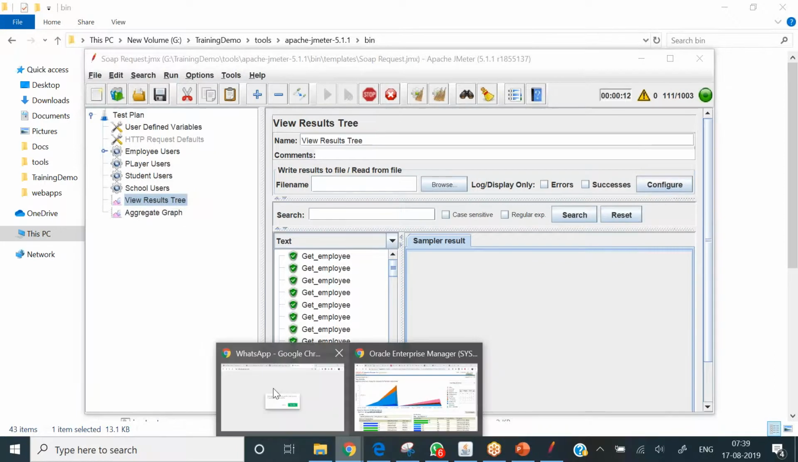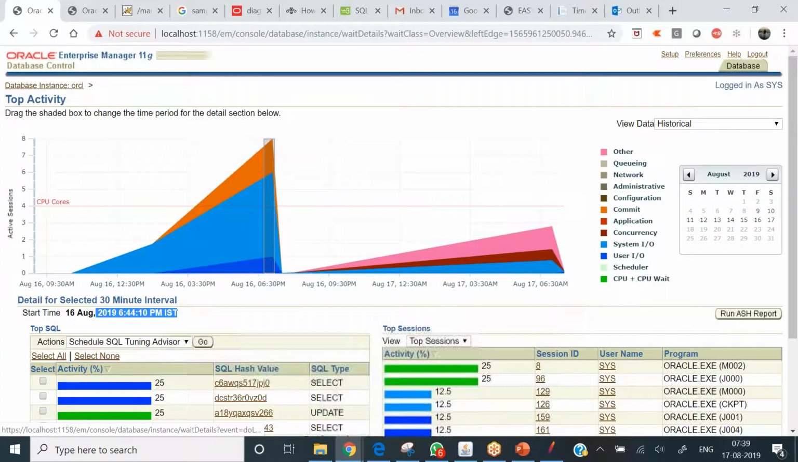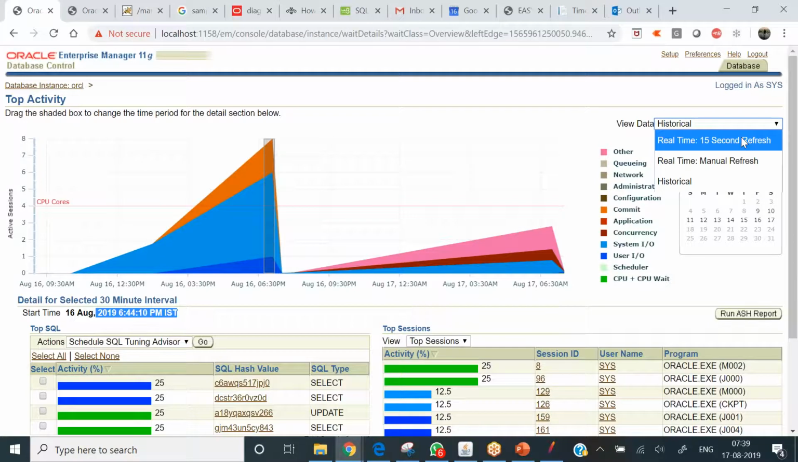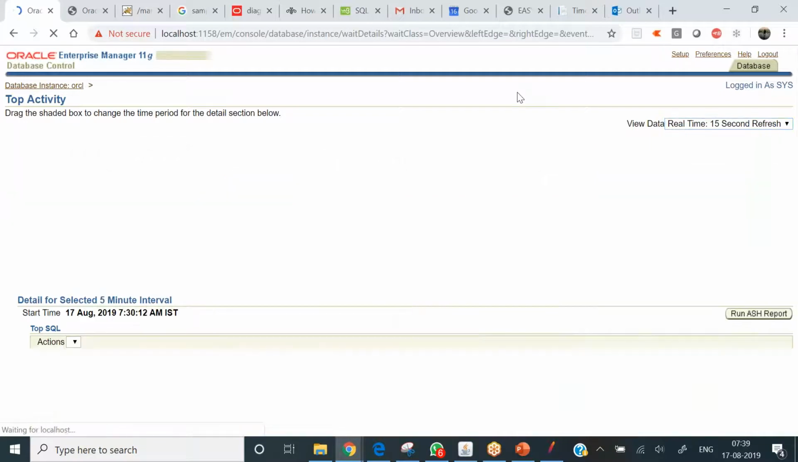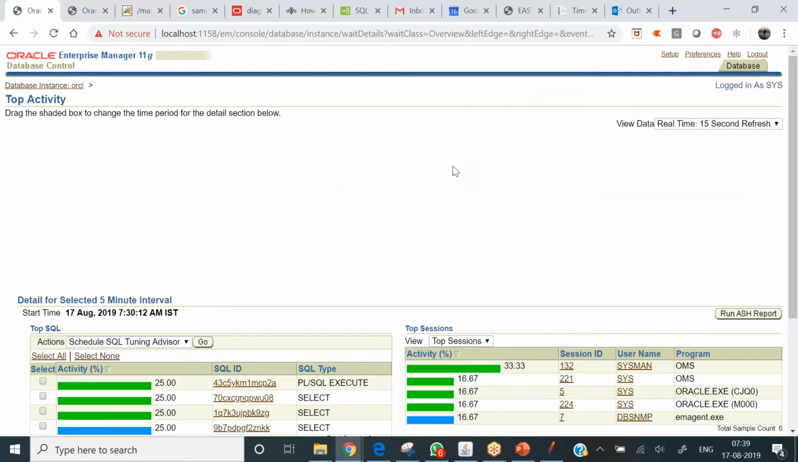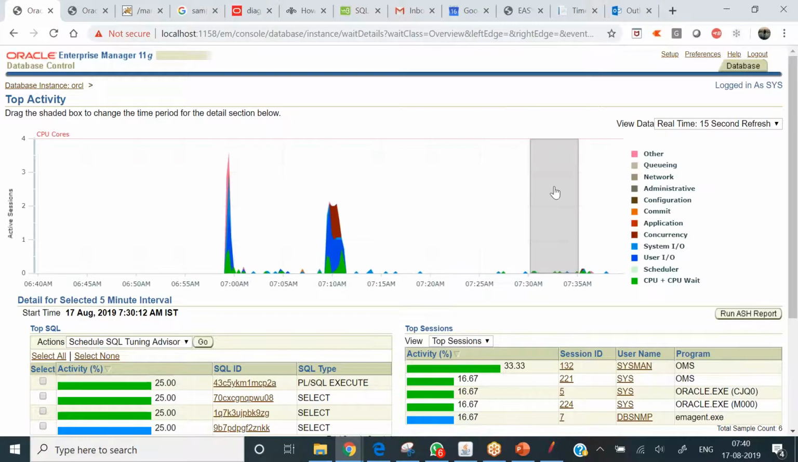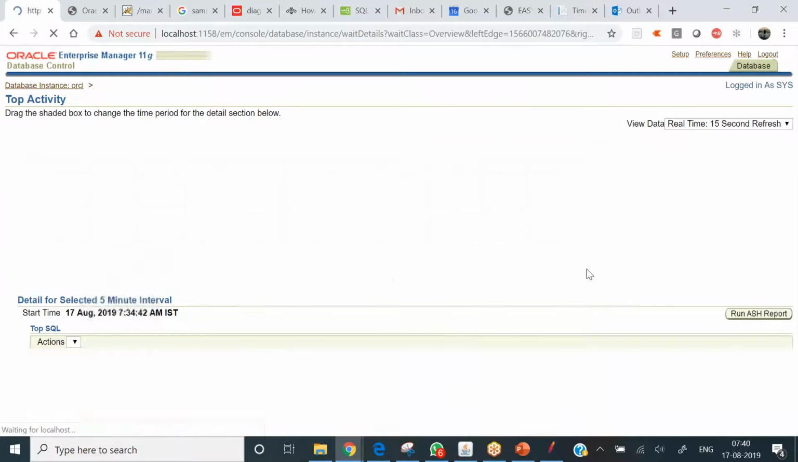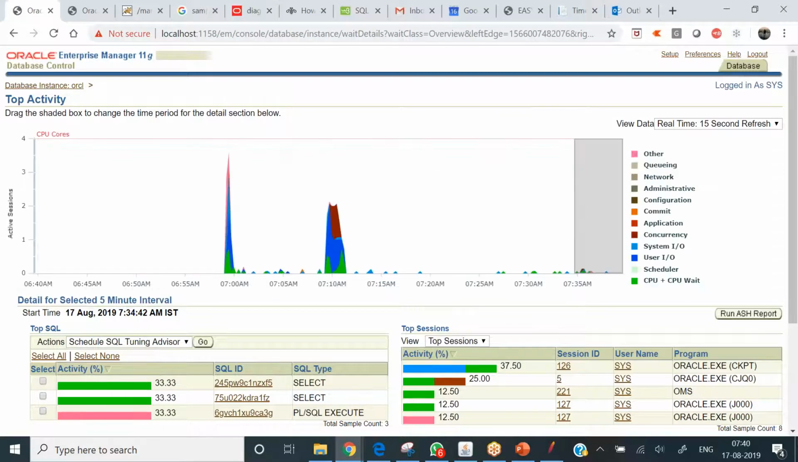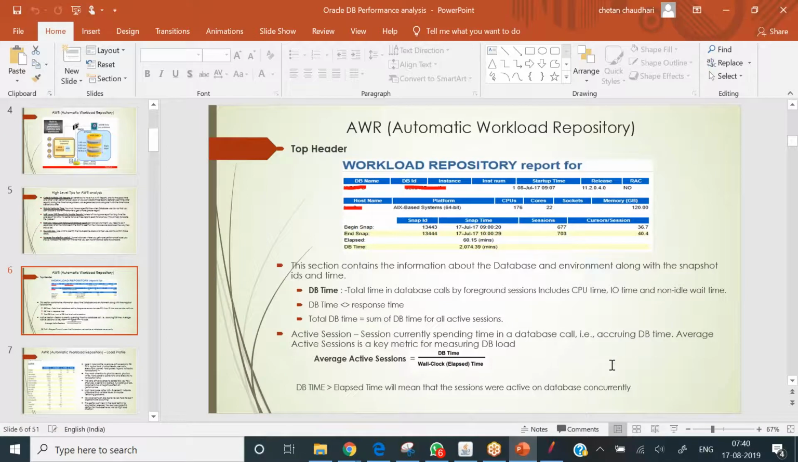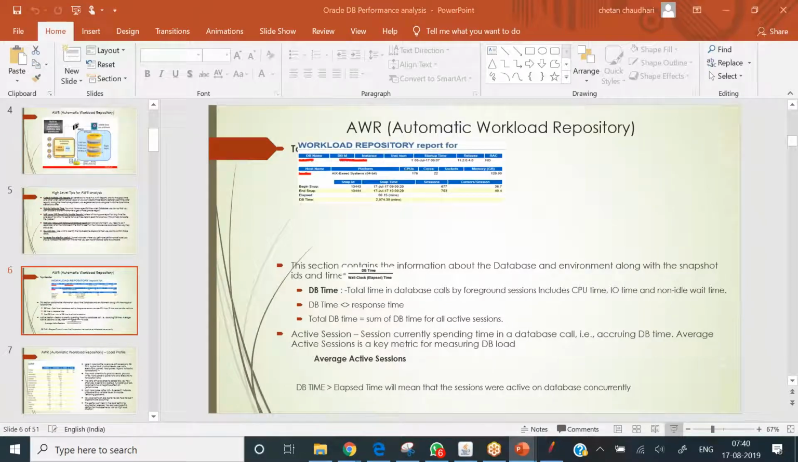So let me just show you if there is any activity on the Oracle. Real time refresh, 15 seconds. Okay, so you will see some activity happening over here in the meantime. Till that time we just go to the sessions and let it run in the background, and once we are back we will generate one more AWR from this interval and see how these things compare to the previous AWR report that we are using.